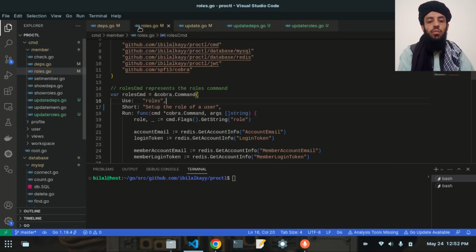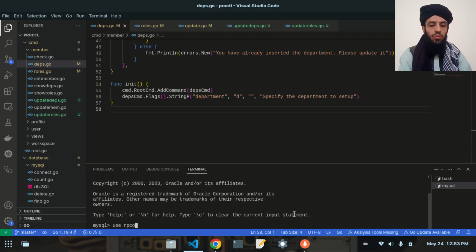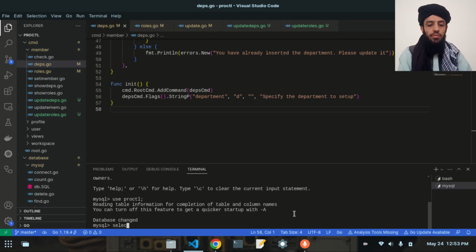So let's save this one, save this one also, save this one, and now let's write go install proctl. But before using proctl, let's go to the MySQL database. I will show you the data. Give the password here. Use proctl. Select from departments.